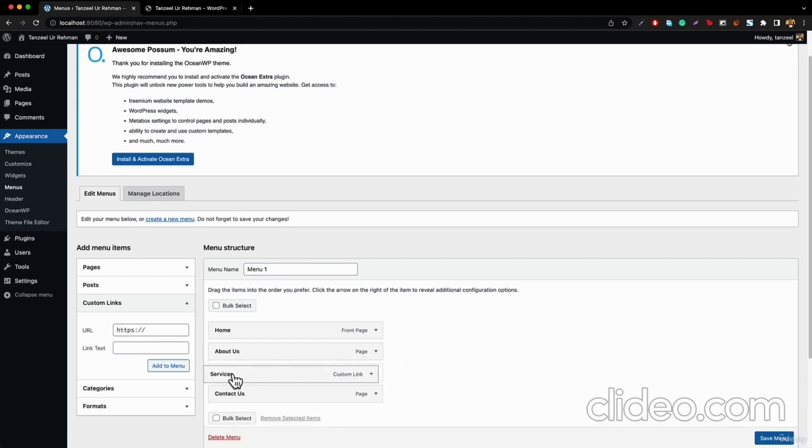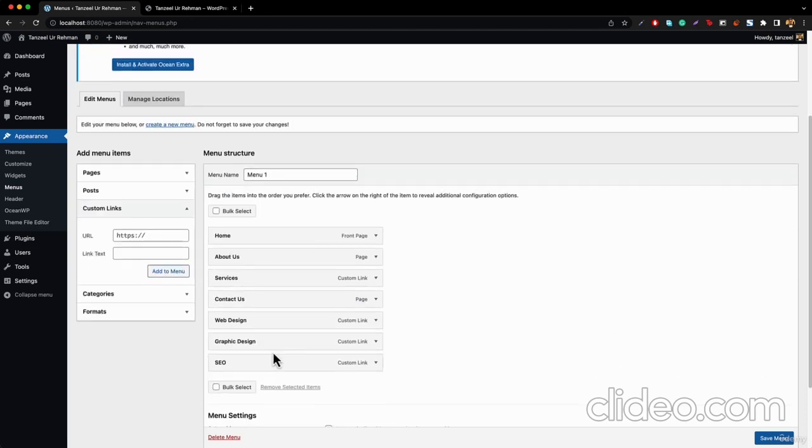Now I'll be bringing the services in here, and I'll be adding sub pages of the services, like web design. I'll hit enter. I'll add graphic design. Oh, sorry. I need to actually add a hash in here. Now I need to add in here graphic design. And now I'll be adding SEO. So let's suppose that these are the three services that we offer.